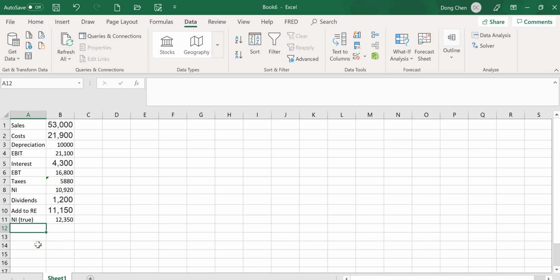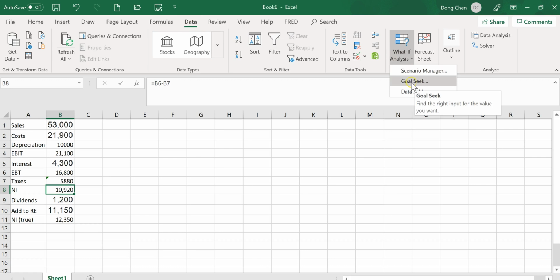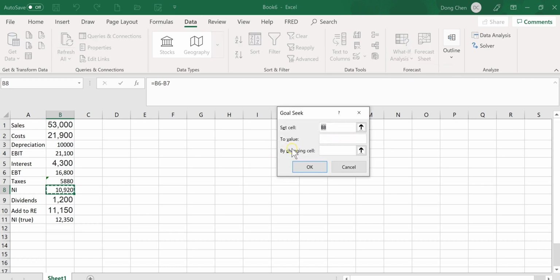So you can see, obviously, this number doesn't equal the assumed amount. And then I can calculate the difference, right? Or I don't need to calculate the difference. I can just use the net income here and use the goal-seek function. To use the goal-seek function, I click the data here and then what-if analysis, and then goal seek.